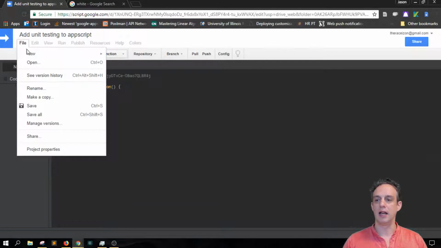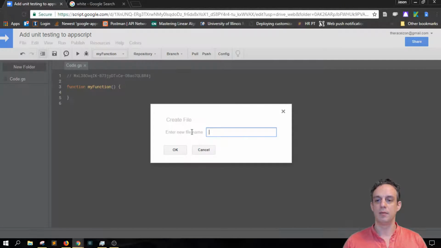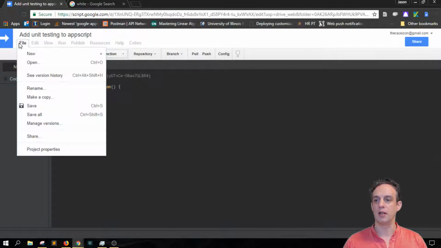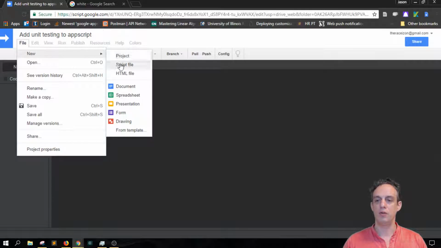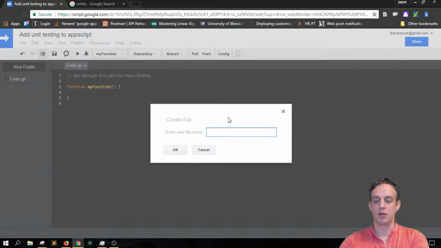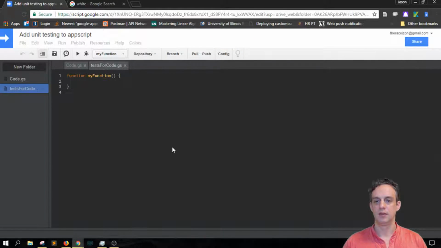And I like to have not an HTML, but a new script file in here, and we're going to call that one tests. And you could call it test for code, like that. All right, and that's how you get set up, installing QUnit ready for your unit tests.